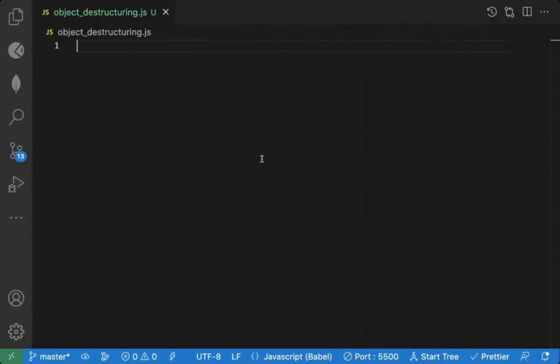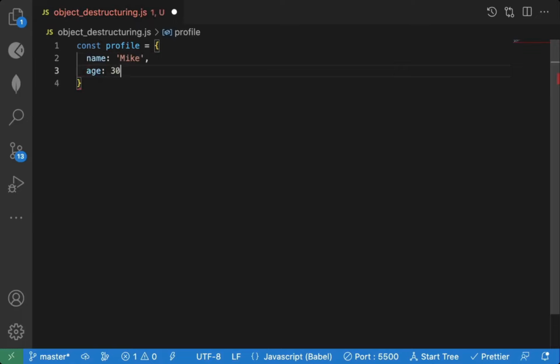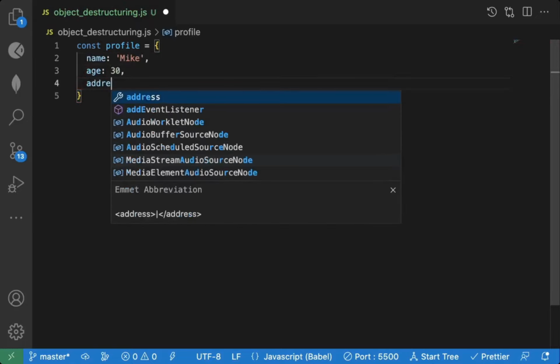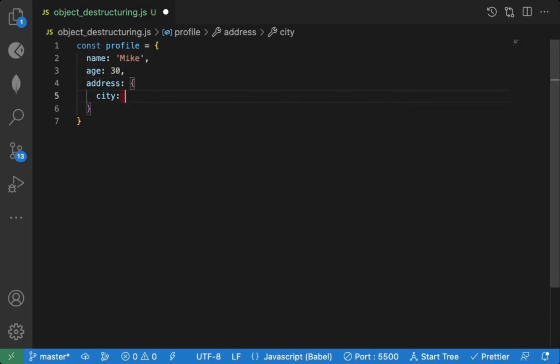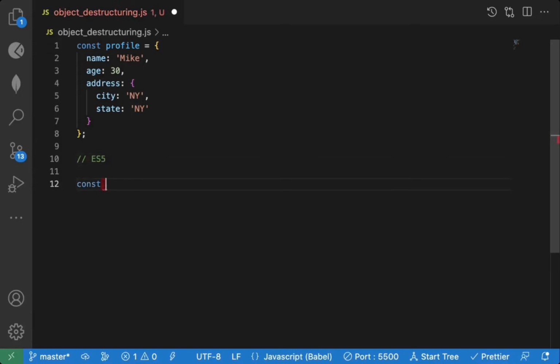Now we will see about object destructuring. So let's say I have a profile object, name Mike, age 30, and then say address, city New York, state New York. Now to get the individual properties of that particular object, previously with ES5 code, what we need to write is, we write it like this.